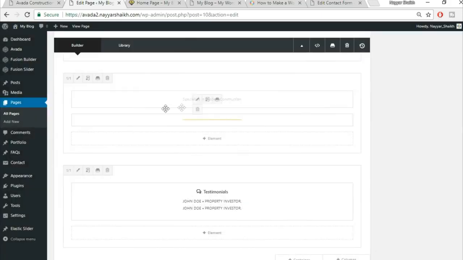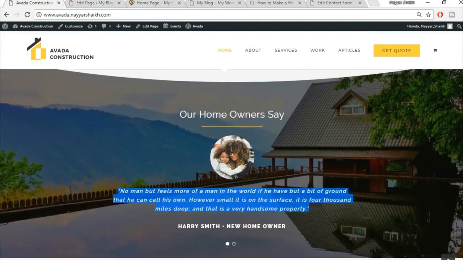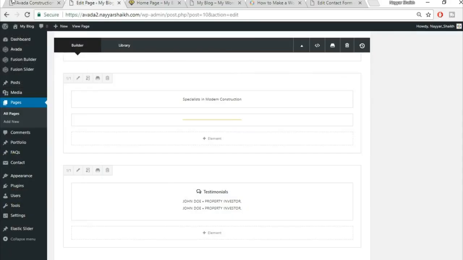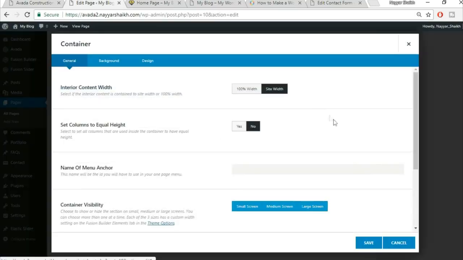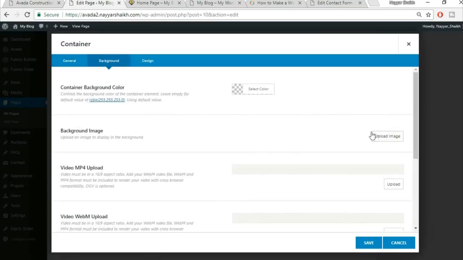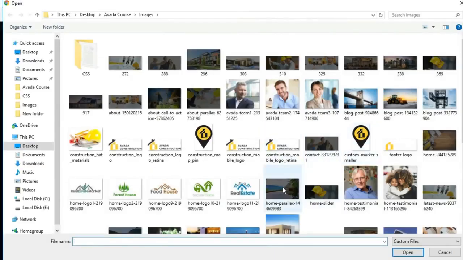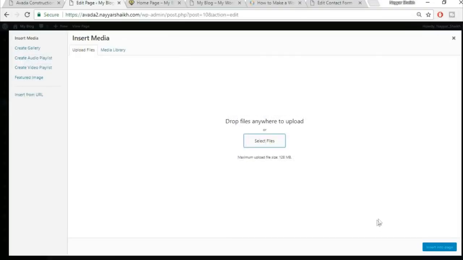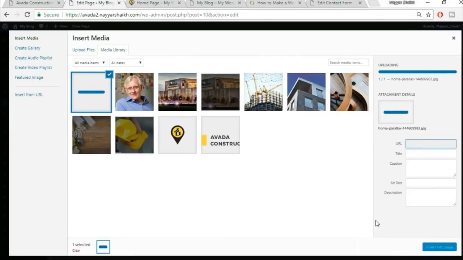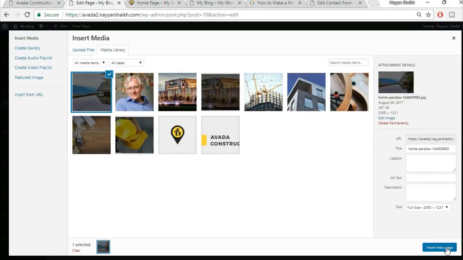Now click on save. And now let's add this background color over here, this background image, if you see over here. Okay, so select this container setting, background image. Let's search for that image. Okay, this is the one. Click on open. Insert into page.